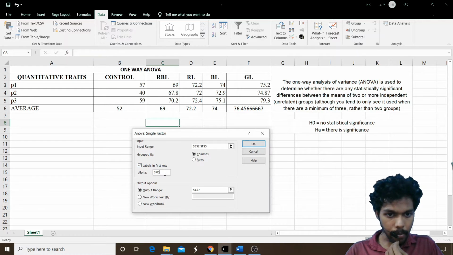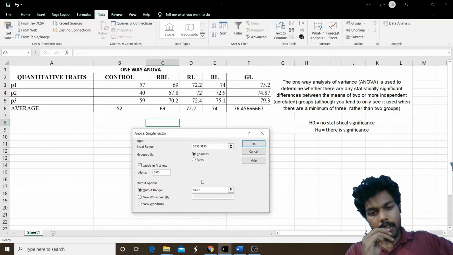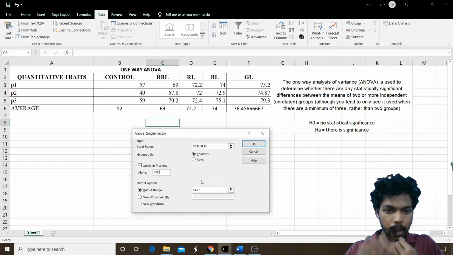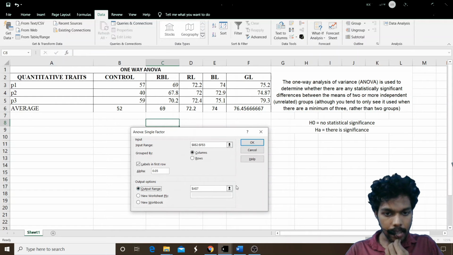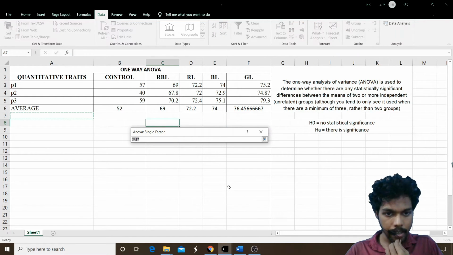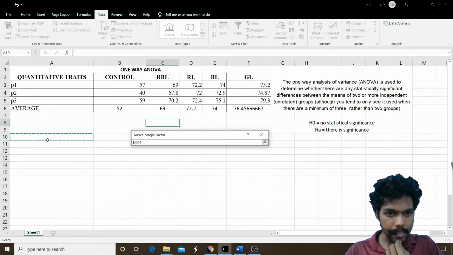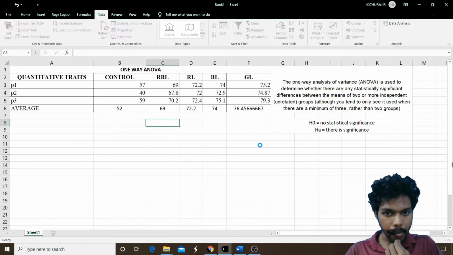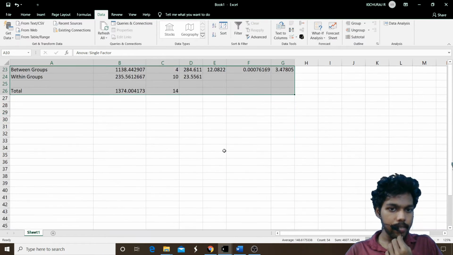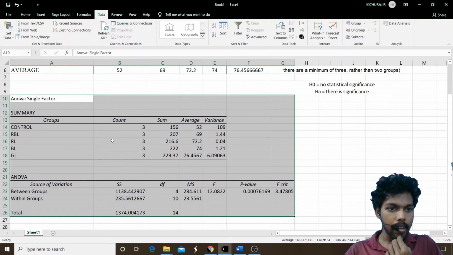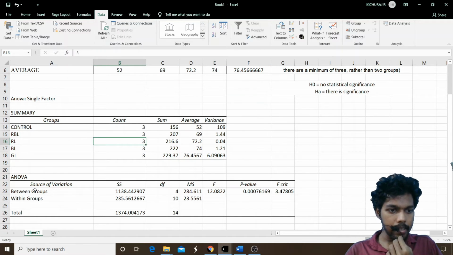Then we have to provide the alpha value. Usually for all kinds of ANOVA tests we use an alpha value of 0.05, so here also we are providing 0.05. Then you have to provide the output range. Just click on this and select an output range. I am selecting this cell and clicking on the OK button. Yes, this is the summary and this is the ANOVA result.